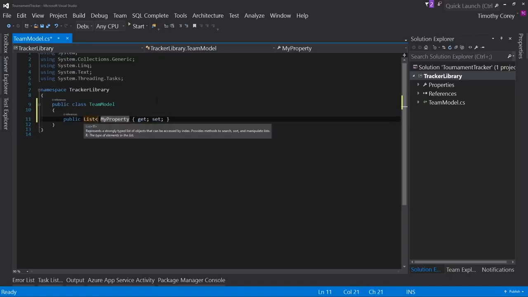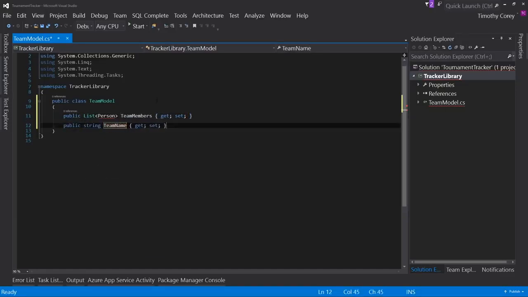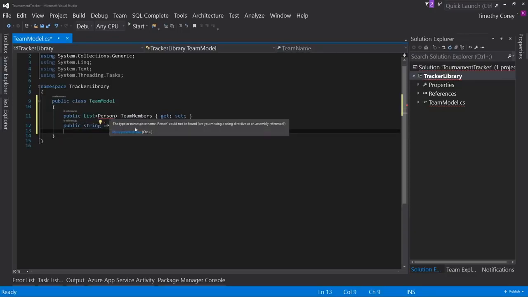We can change that by saying a list of person, and I tab. I can say team members. I hit enter, it goes to the end of the line. Now, we don't have a person class yet. We'll get to that. So for right now, it's a red squiggly. That's okay. Next, I'll type prop, string, team name. So now I have two properties. First is a list of person, and next is a string. And that is all I needed for the team class.